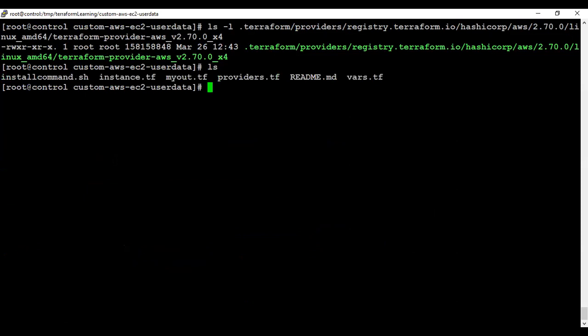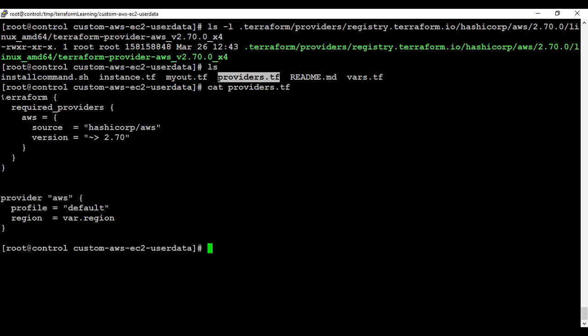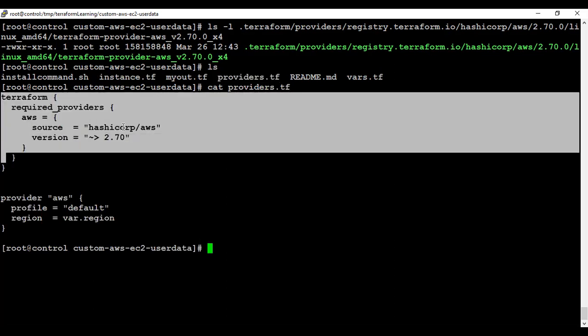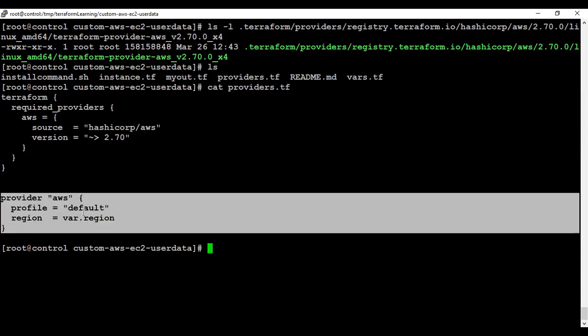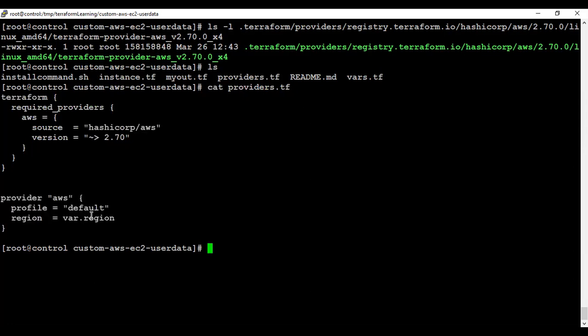It contains several files. The main file over here is instance.tf. But before that, let's go to providers.tf. It will show you exactly which providers we are going to deal with. So here we're going to deal with the HashiCorp AWS provider. And this is a simple variable which will define in which region my EC2 will be deployed.